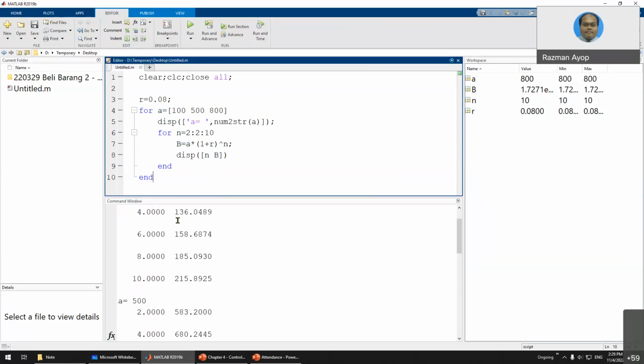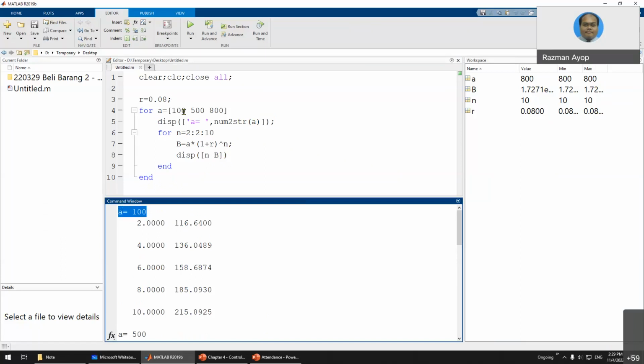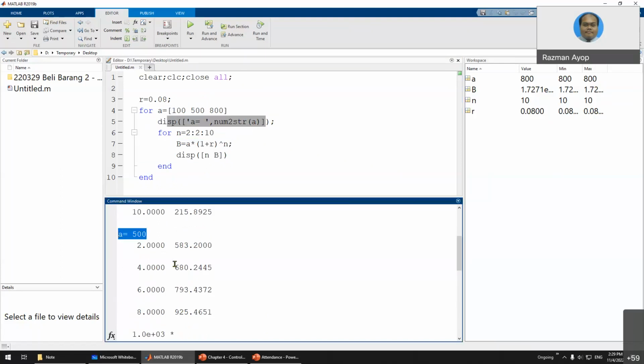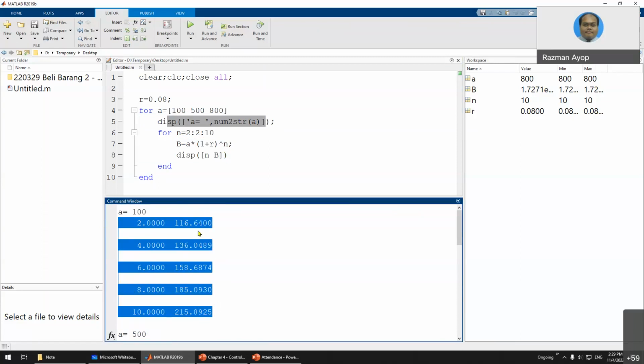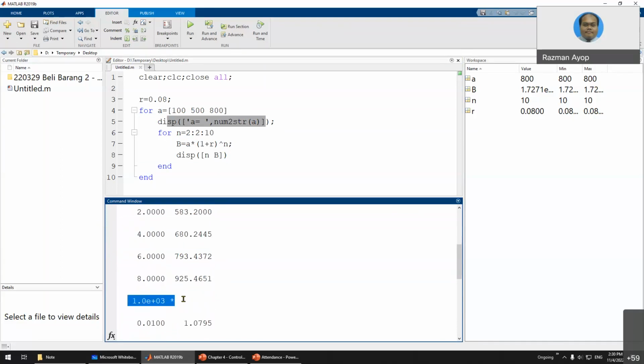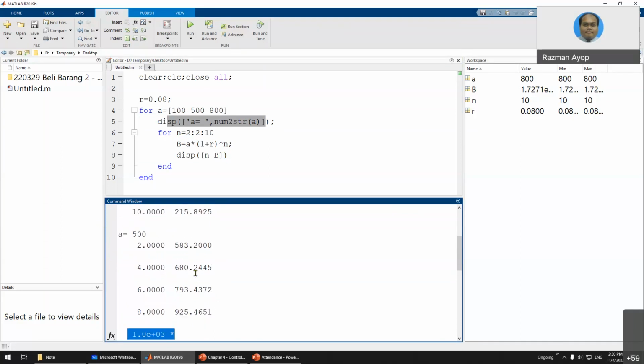You can see here, it will run the 100 first, and then run everything inside the loop. And then it will change to 500. This one, A is equal to 500, and then it will run again inside the loop. And lastly, it will go something like this. Be careful, for this result, it doesn't matter, it's direct to the point. But for this result, you can see here, there is a kilo, which means that your result is in kilo.